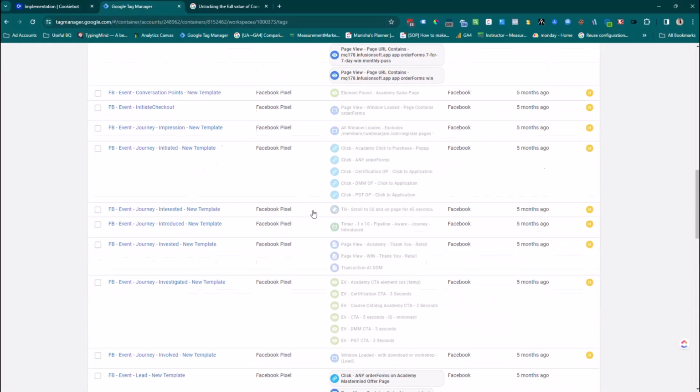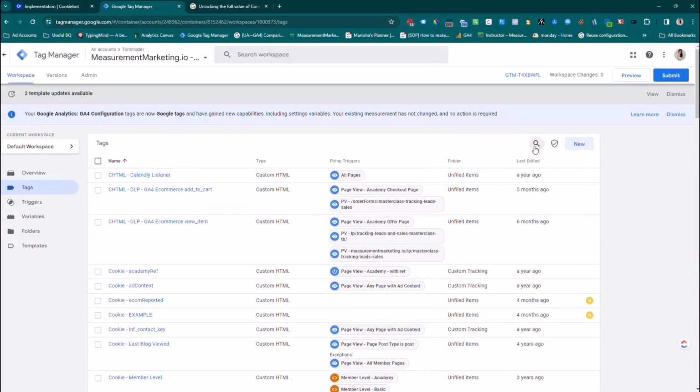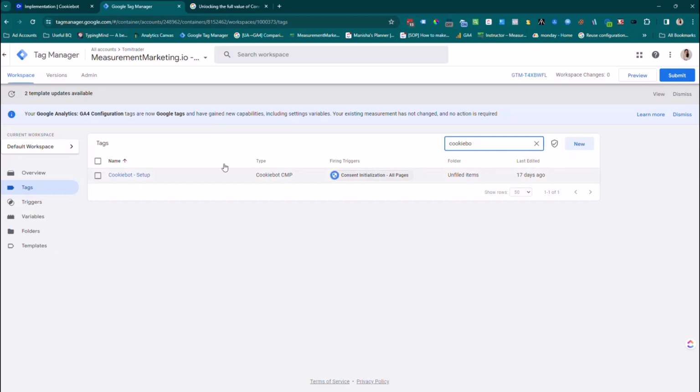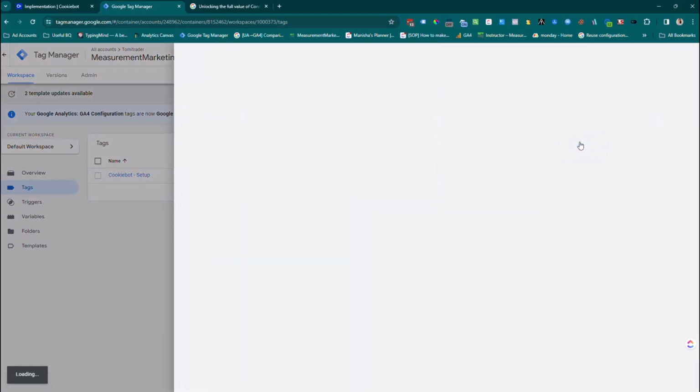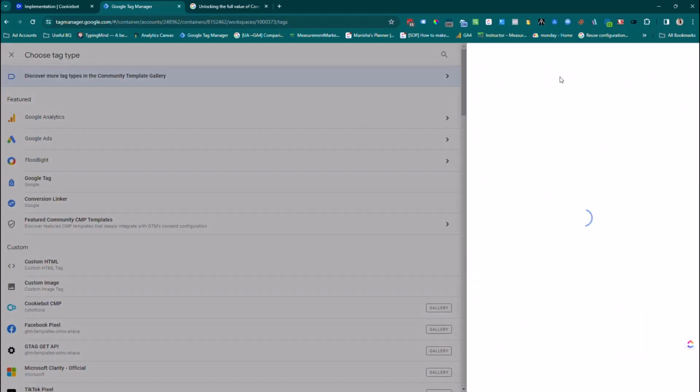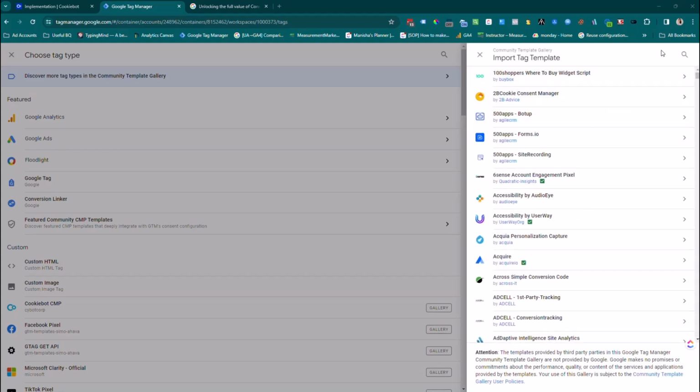So we're diving into here. I'm going to show you exactly how we did this. We came into search and we installed a template, which is a Cookiebot template. The way you do that is you come into tags, click on here. See this discover more tag templates? You're going to click on that. And here we are. And you're going to look for the word Cookiebot.